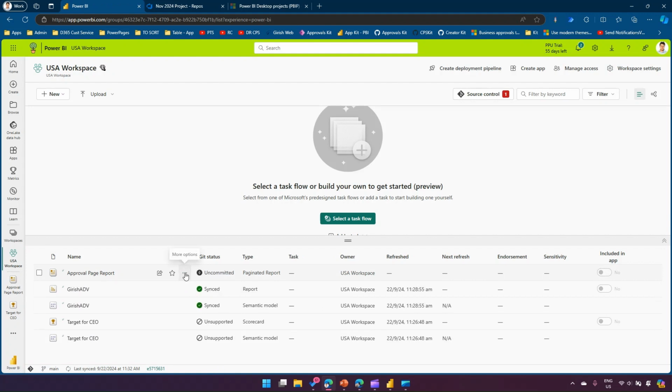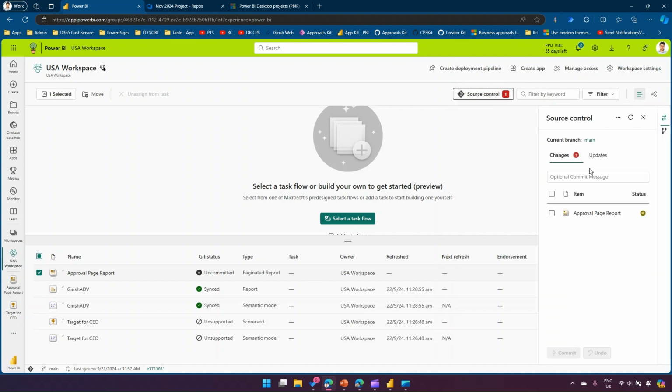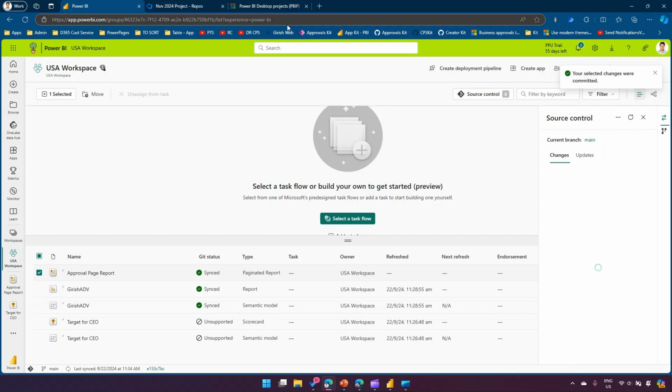So we have made this change on the approval page report. If you want to commit, you select these three dots over here, and you can do various settings like settings, manage, save a copy, and all those things. You select this item, okay, and then under source control, as you see this icon over here, it says there are some uncommitted changes. So I'll click on source control, and then from here I will put some comment, and I'll say added owner field. And once I add owner field, I'll click on approve page report, and then based on that, I'll just commit this. Now this change will get committed into the backend repository, right?